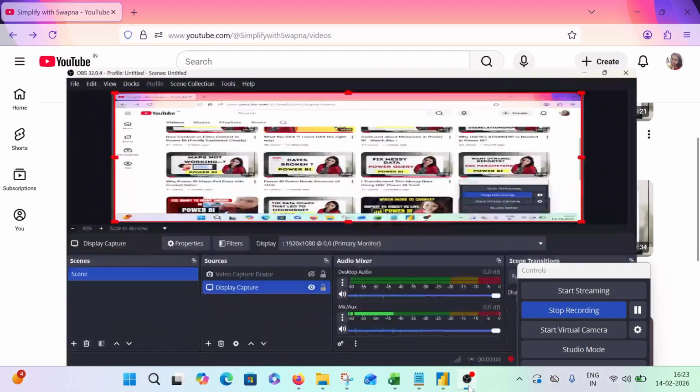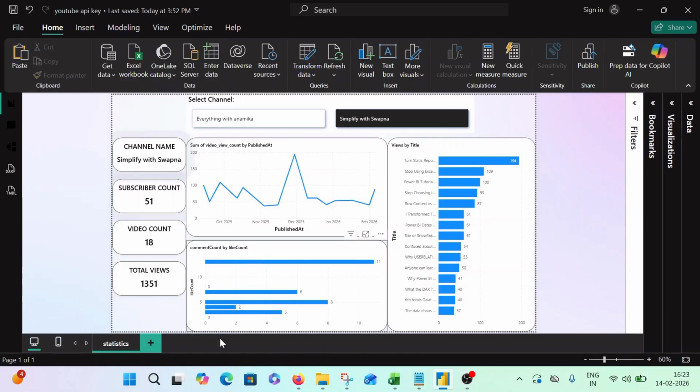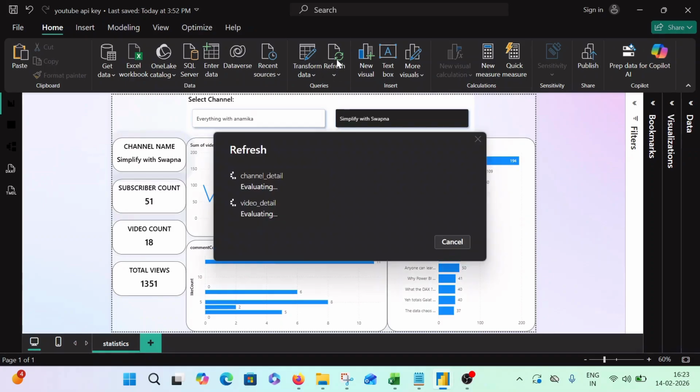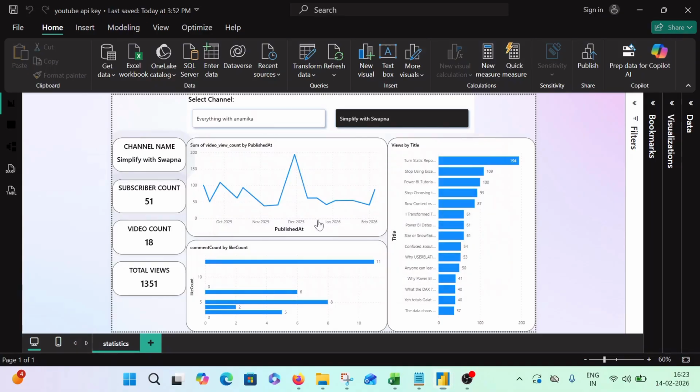If you see over here, I have already made a very small dashboard, and this is connected directly to the APIs provided by YouTube, which you can access through the Google Cloud Console. I will be going through every step of it, but I'm just giving a very short description before starting. When I do a refresh over here and this data is refreshing, it is actually getting connected to my channel and pulling out all the statistics at this point in time.